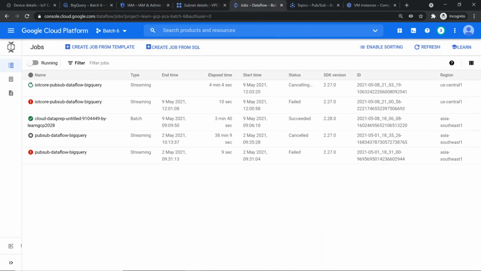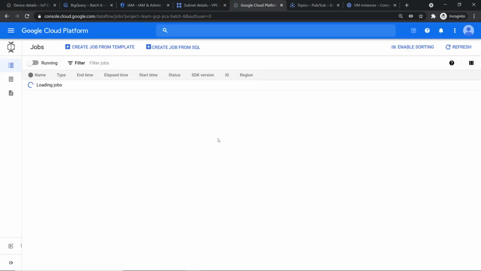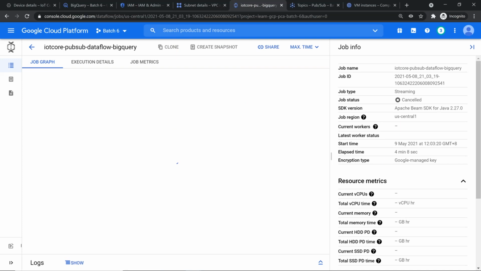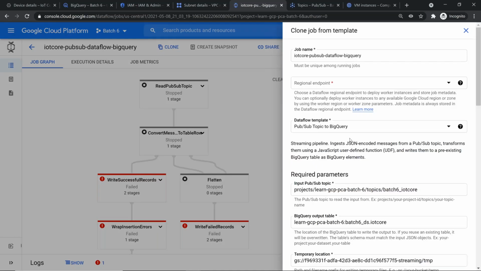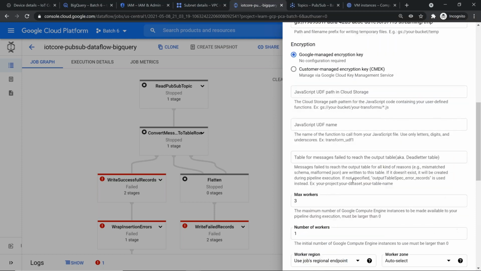I'm waiting for it to cancel. Okay, it is canceled. Now click on this. I'll do the clone again. This cloning is really helpful, folks. It was not there in the beginning, so it was very difficult to fill in the form every time. So now they have added it.